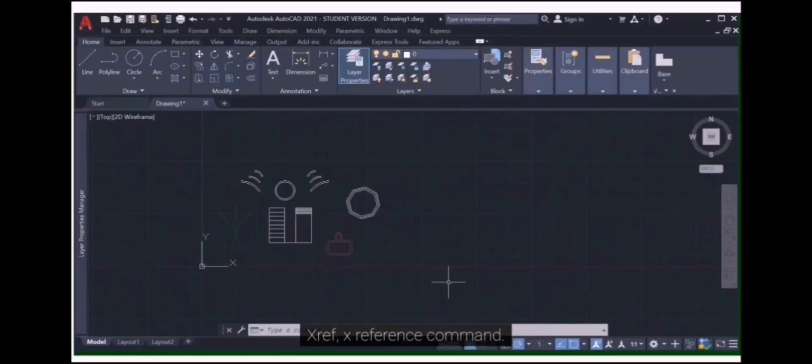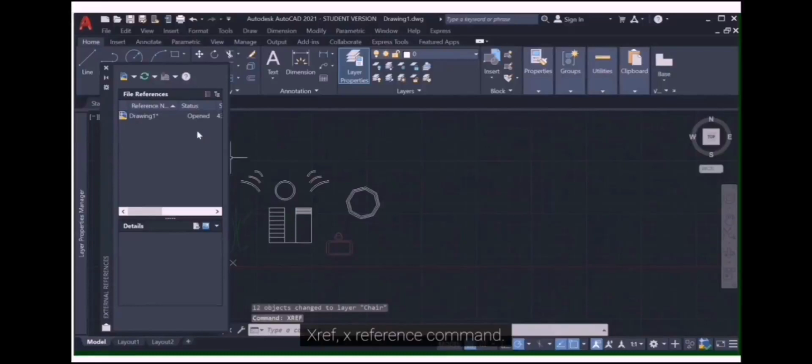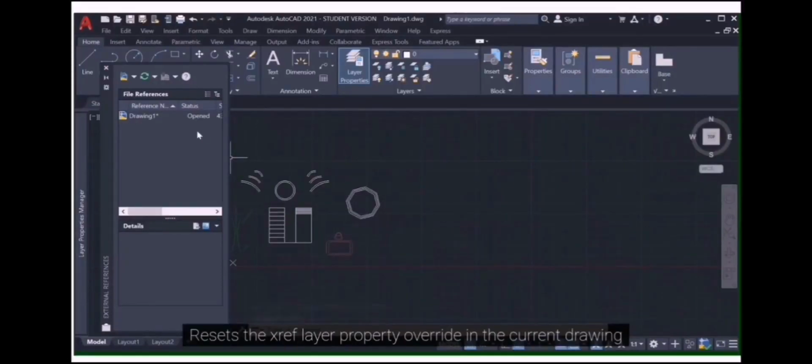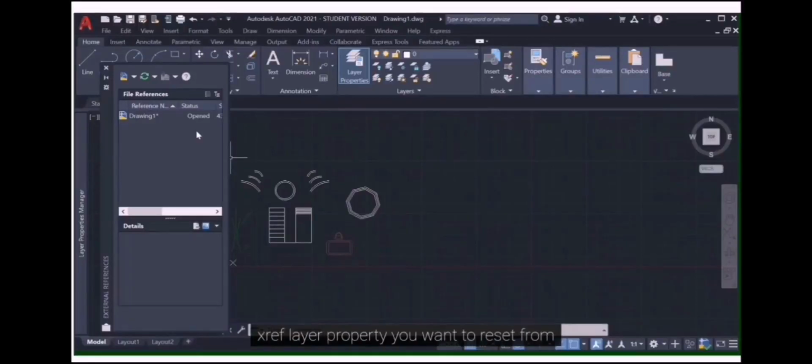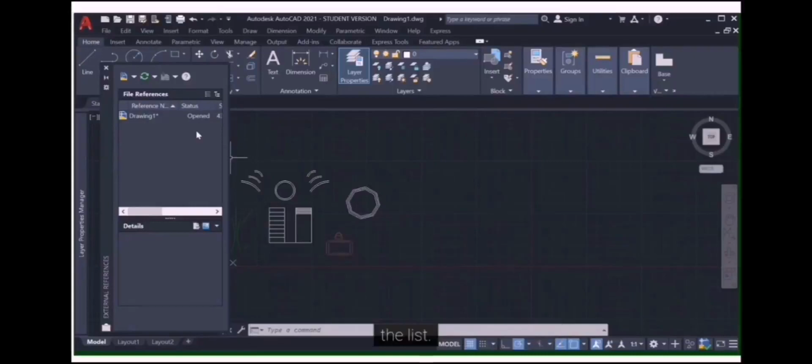Xref, the xreference command, processes the xreference layer property overrides in the current drawing to the layer settings in the xref. Enter an option, the name of the xref layer property that you want to reset. You can select the appropriate xref layer property you want to reset from the list.